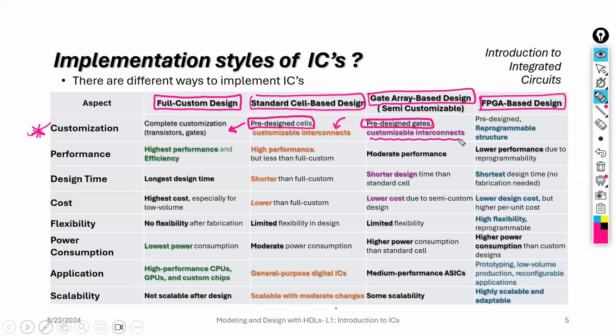Okay, the next one is called FPGA based design. It's all predefined blocks, but it is possible to customize the interconnects. But instead of customizing the interconnects, from the FPGA point of view we can call it reprogrammable. We can call it programmable. So this provides the interconnection between the components.